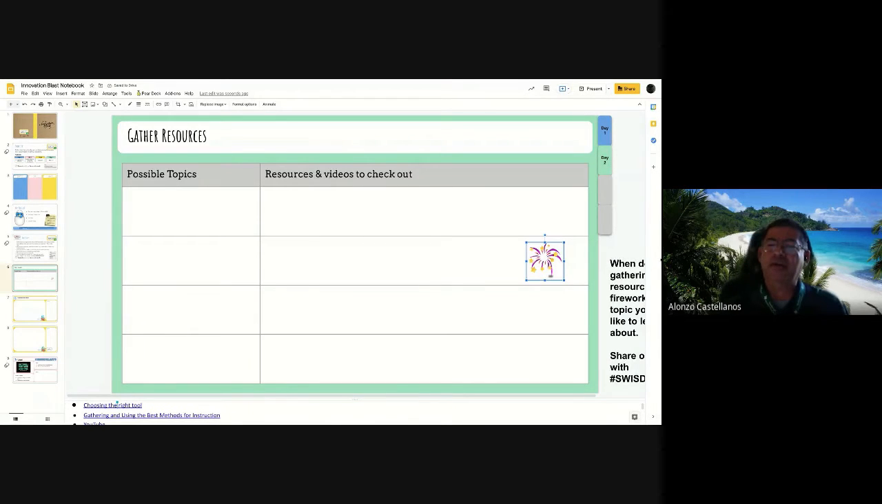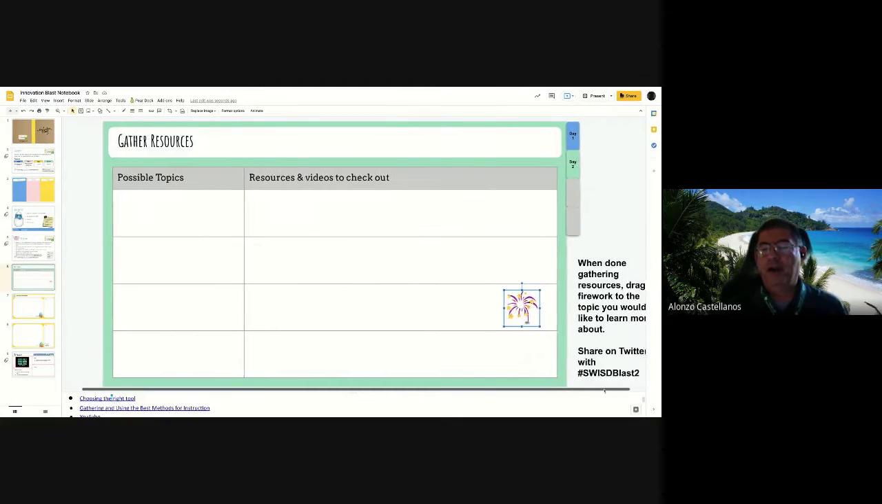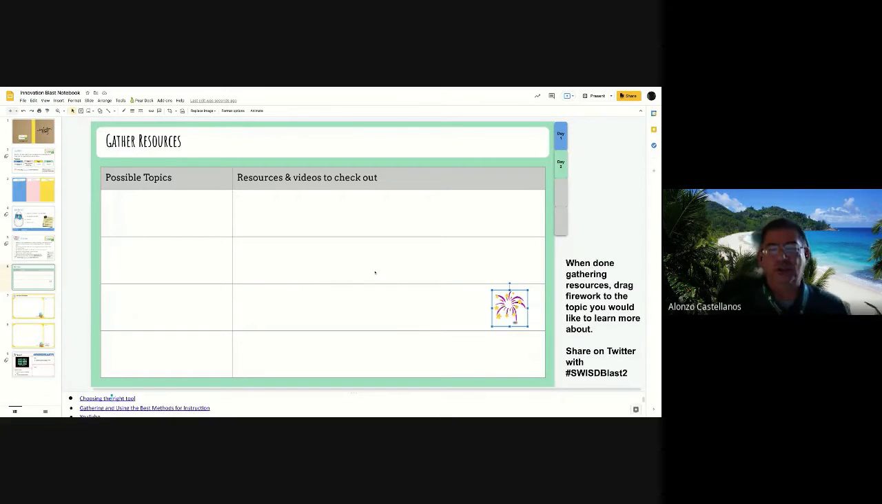If you look up to the side of the slide, or after you're done, you can slide this little fireworks thing, and this is going to be my choice. Whatever box you figure out you're going to concentrate on, this will be our choice. This lets us know what you picked and gives us an idea of what you're going to be working on. Also, once you've made your pick, make sure that you put your reflection on Twitter using the SWIC Blast 2 hashtag.